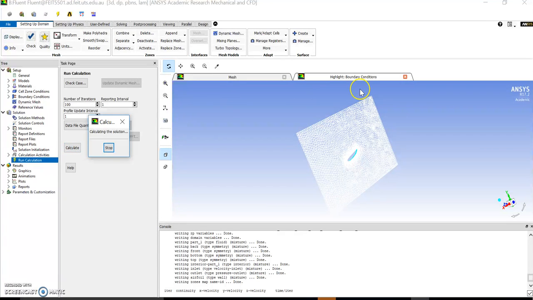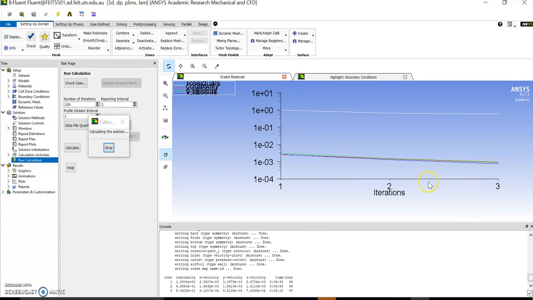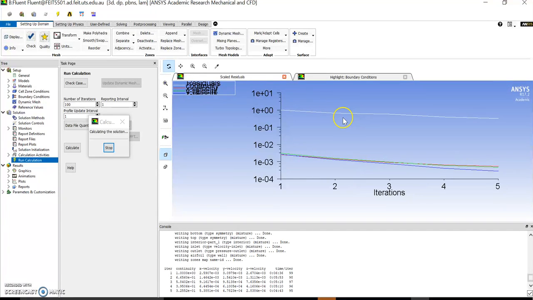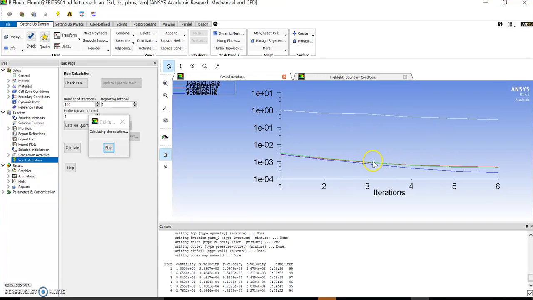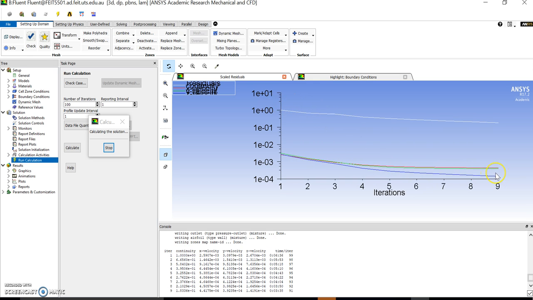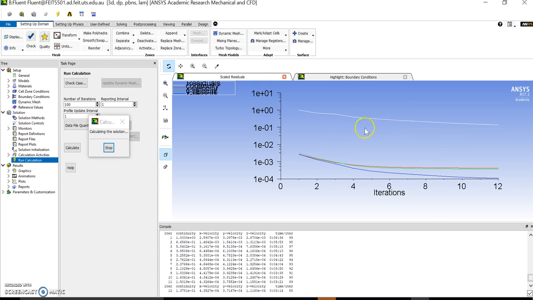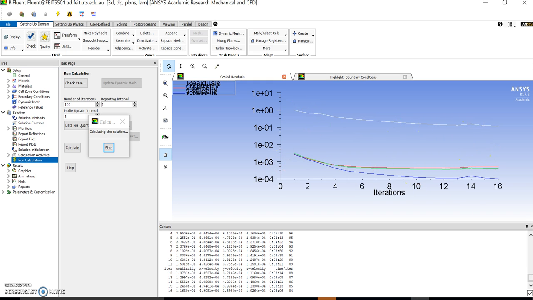Now wait. This is the scaled residual. You can see it has started solving. This white line is for the continuity, and these are the XYZ velocities. You can see this line is going down, and we said the residual condition is 10 to the power of 3. When this white line just touches this 10 to the power of 3 value, we can say that the solution is converged.